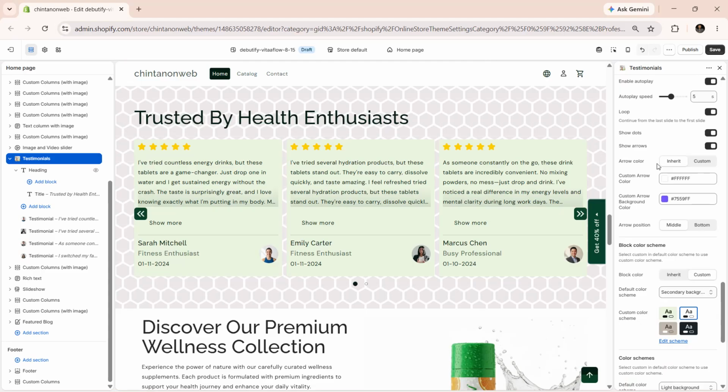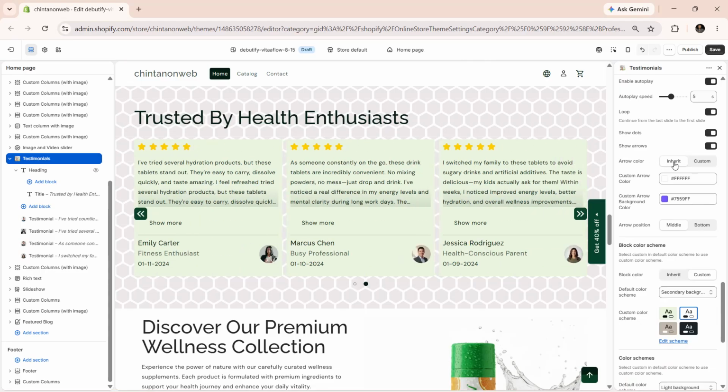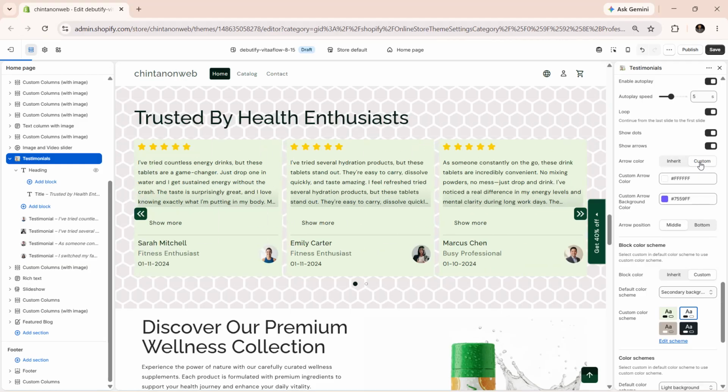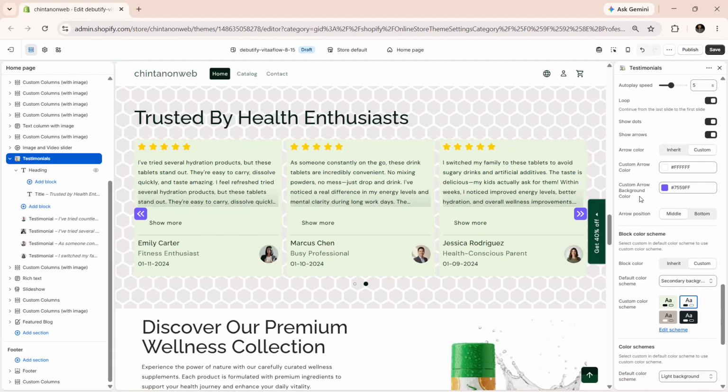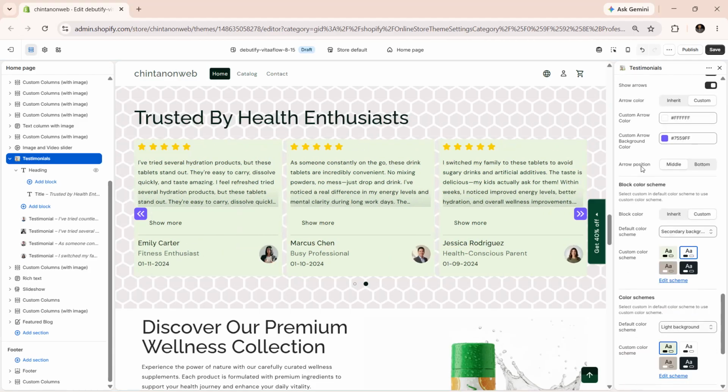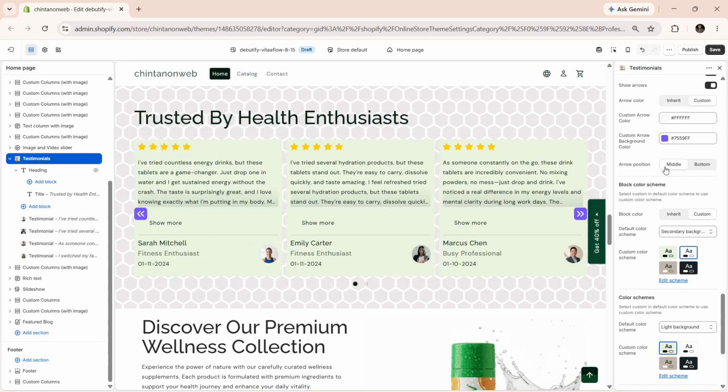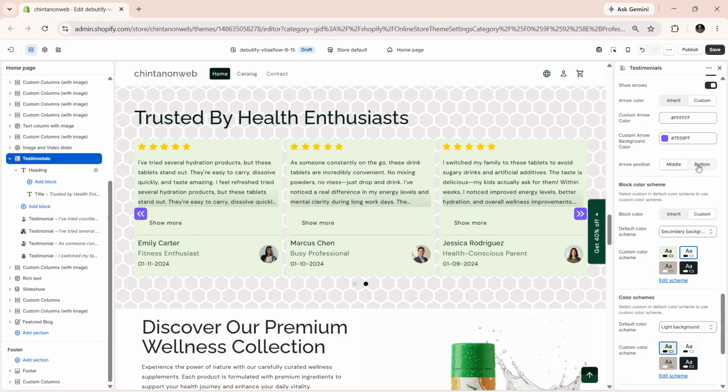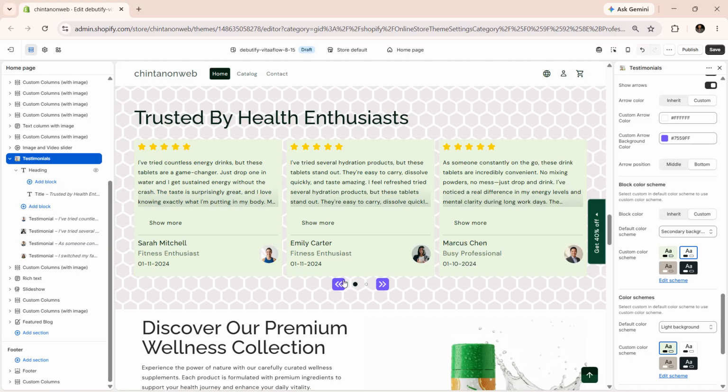For styling, select Arrow Color as either Inherit to use your theme's default color or Custom to choose your own. You can also set a custom arrow color and a custom arrow background color for complete design control. Use Arrow Position to control where the navigation arrows appear. Middle. Arrows appear on the center left and center right sides of the slider. Bottom. Arrows appear lower on the slider area, aligned toward the bottom.